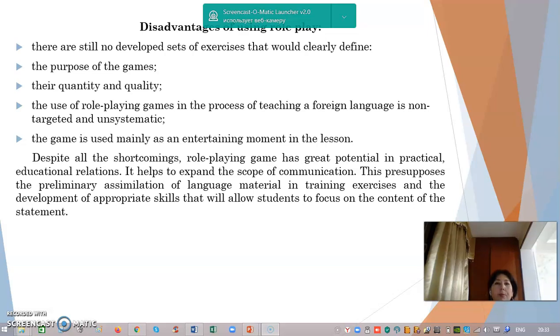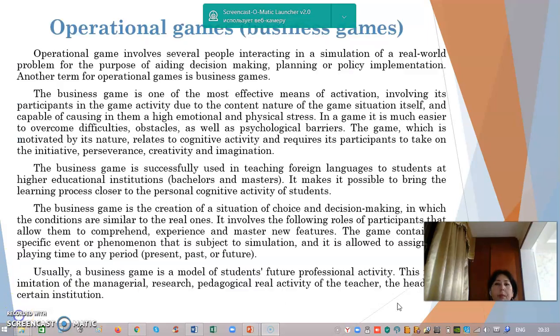This presupposes preliminary assimilation of language material and training exercises and the development of appropriate skills that will allow students to focus on the content of the statement. In this slide, I'm going to focus on operational games. In other words, we can say business games.